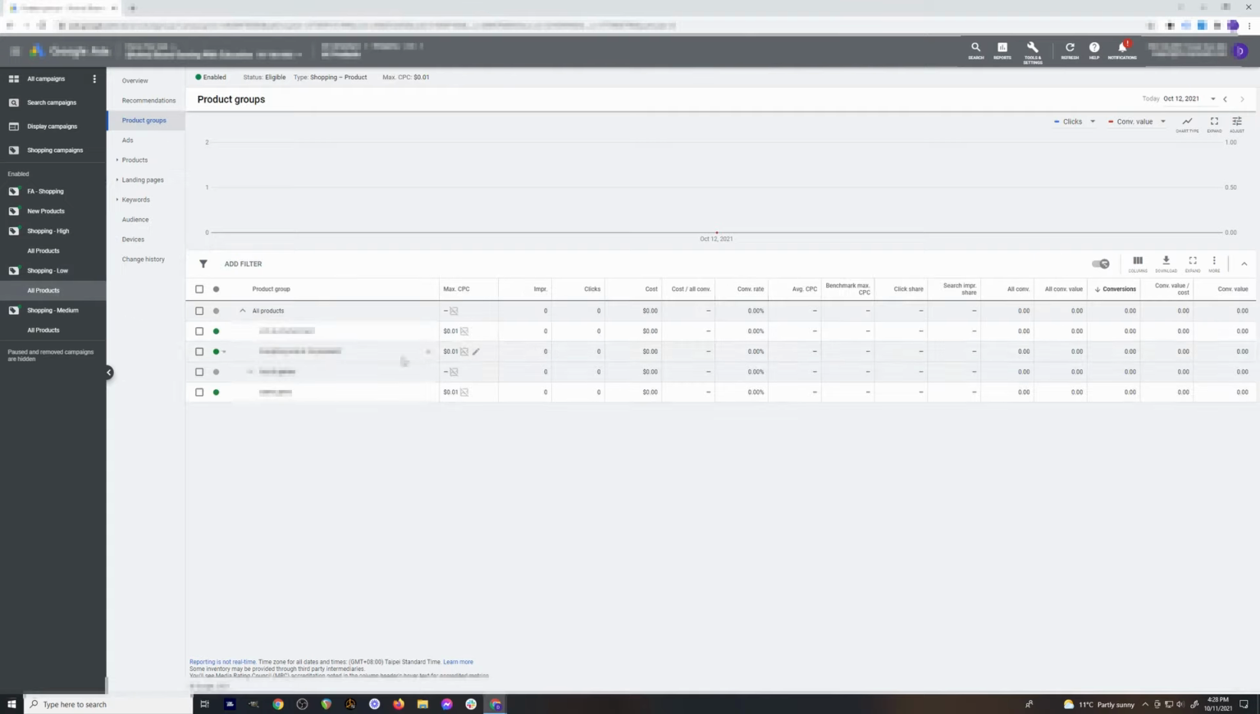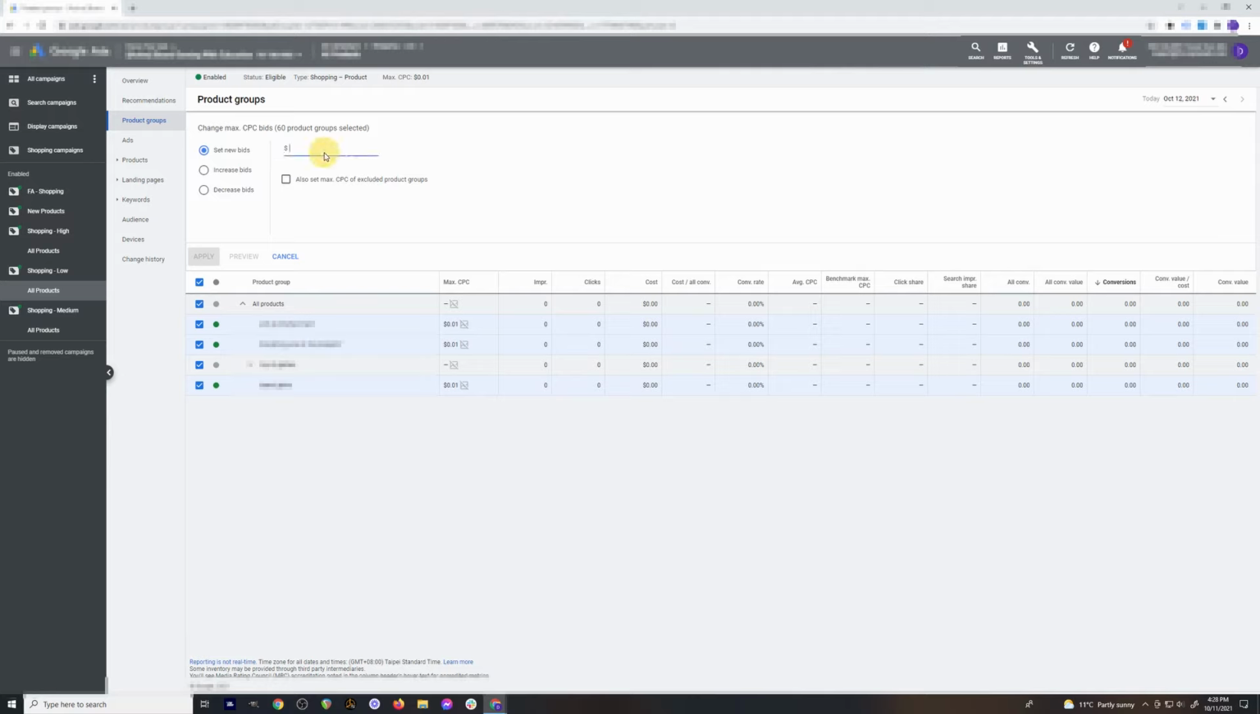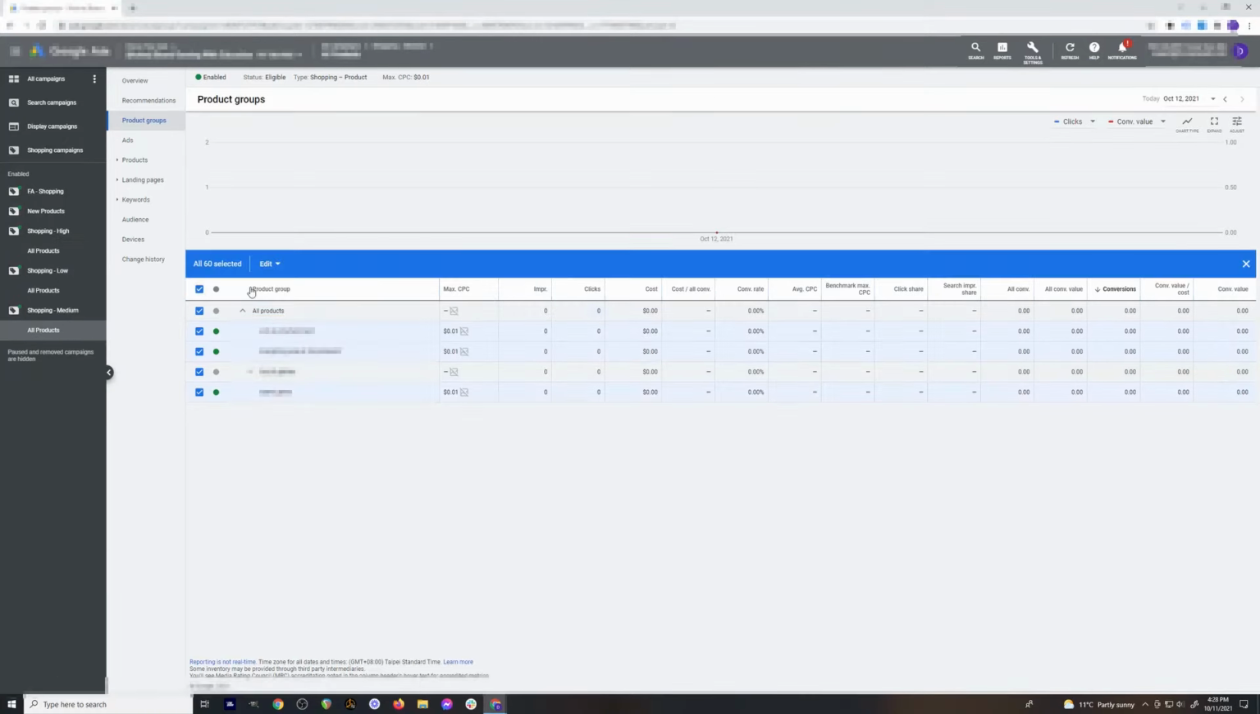This will not change when you change that default bid. You have to come in here, select all these, come in here, change bids, and then set the new bid to, let's say, for the low, I think it was going to be $2. So we'll come in here, we'd set it to $2, and then you do the same thing for your high, and you're going to do the same thing for medium. Come in here, select them all, change the bid.